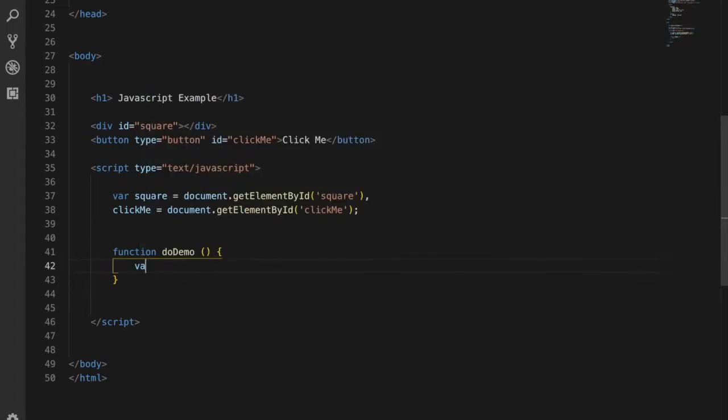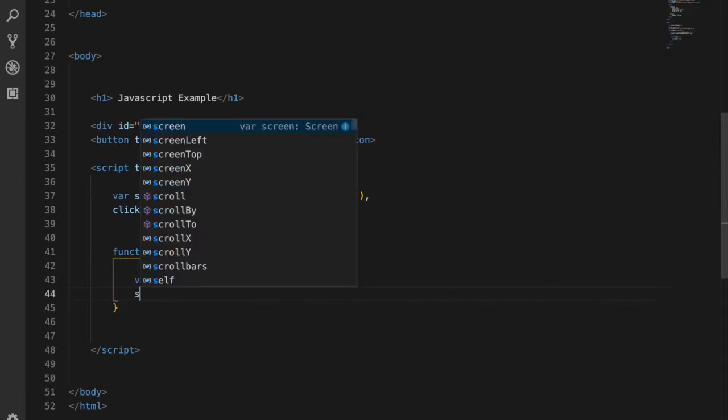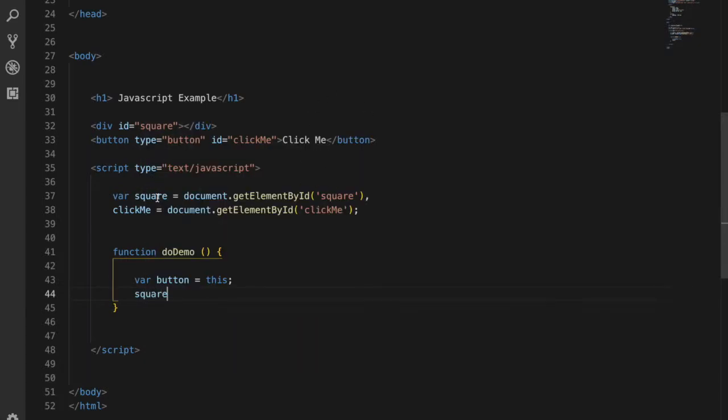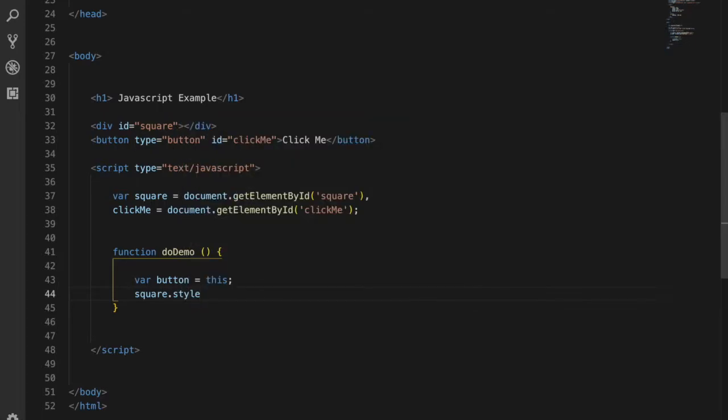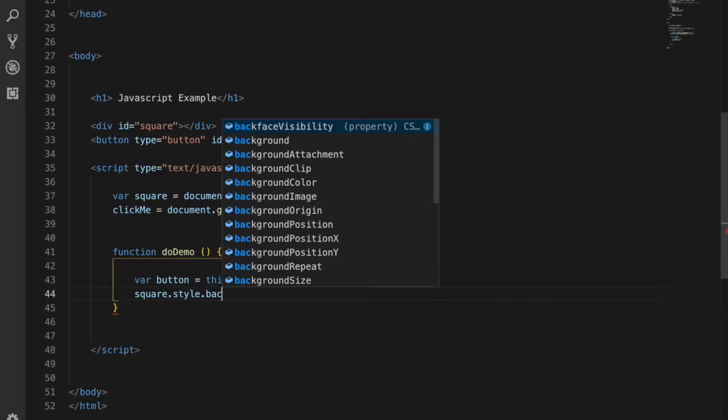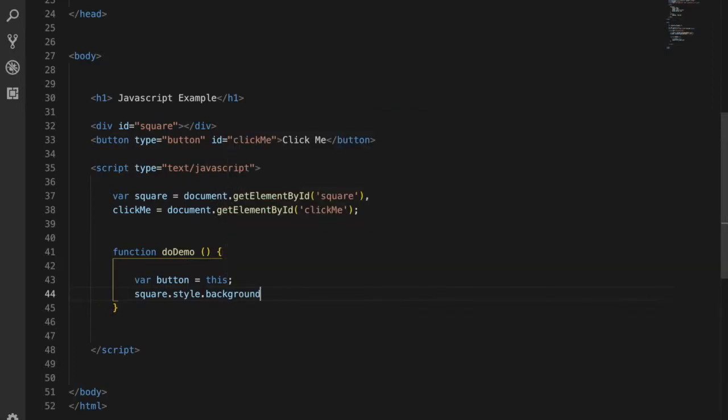In this function I'm going to create one variable again with the name of button, and I'm calling this button to only this. On this function I only work with this. So now I'm calling the square variable, which we can use because it's a global variable. Square, and we are going to give it some style, some background. So square.style.background, and the background I'm going to give it is #5f4, with the hash, sorry. So this is the background.